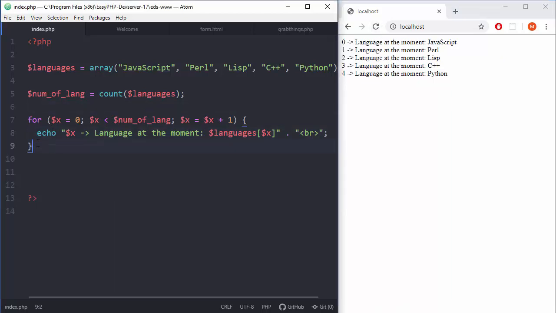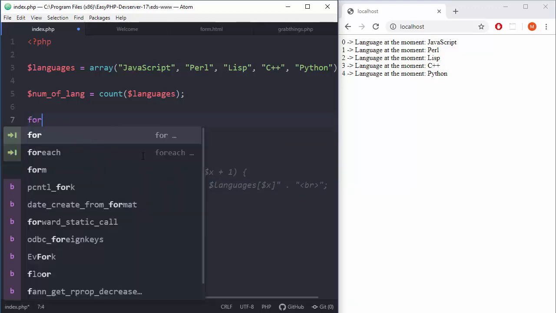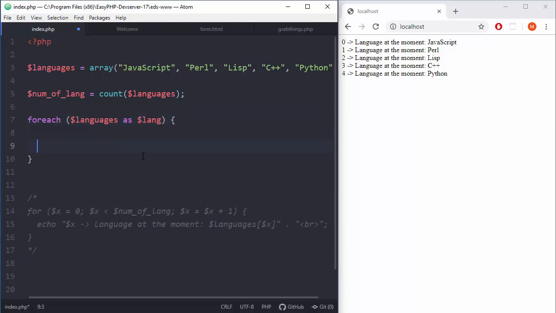Now let's do this using foreach. We will just put this into a multi-line comment section, and for foreach, the first thing we need to state is from where, and that is languages as, for example, lang, unique lang. And now we will just do the operation. Yeah, so echo language at the moment, and what is that language?